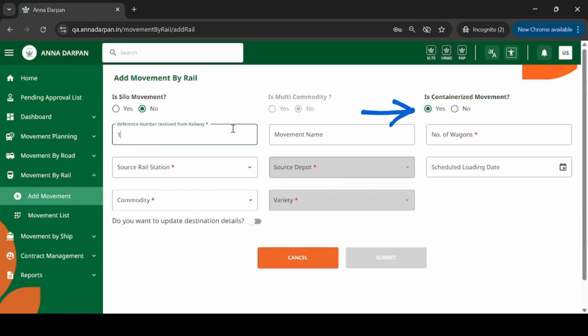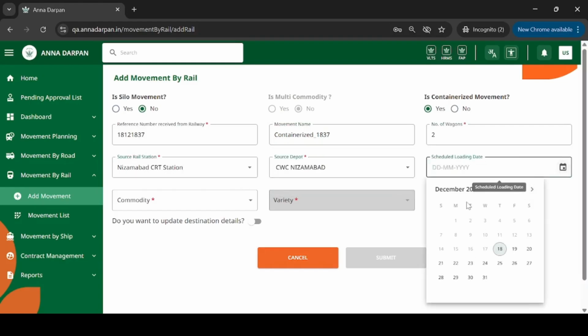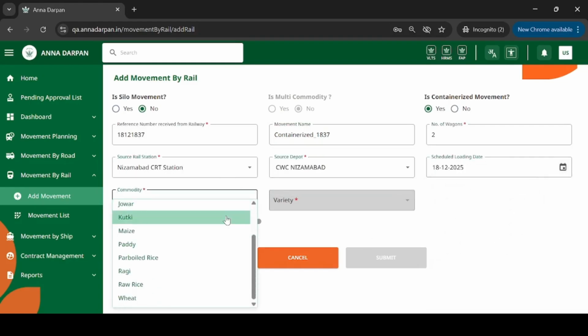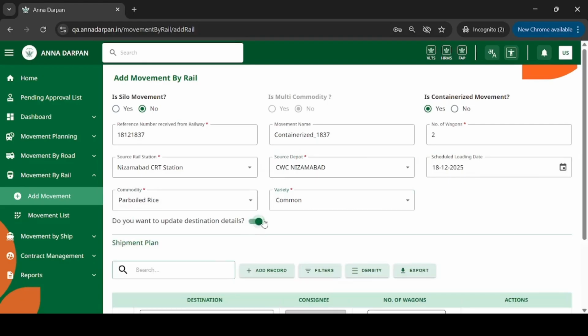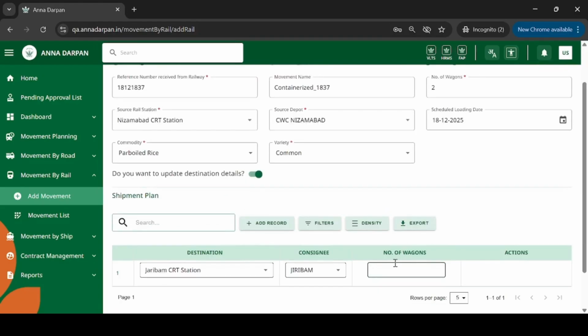They set is containerized movement as yes. Enter the railway reference number, movement name, number of wagons, select type as by railhead, choose the source rail station and source depot, select commodity and variety, choose the scheduled loading date, select the shipment plan of destination railhead depot, and click Submit.